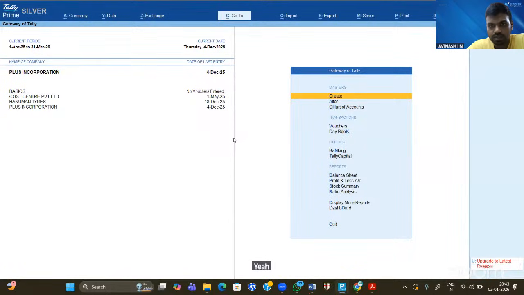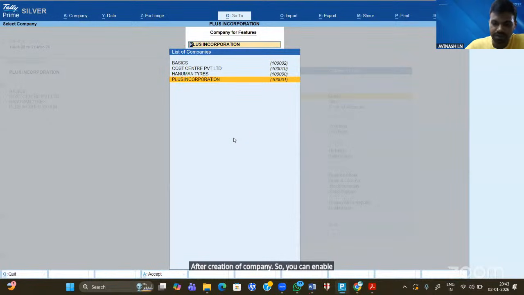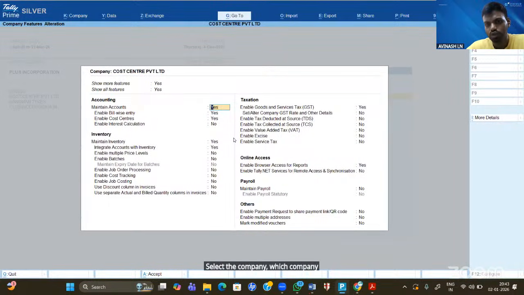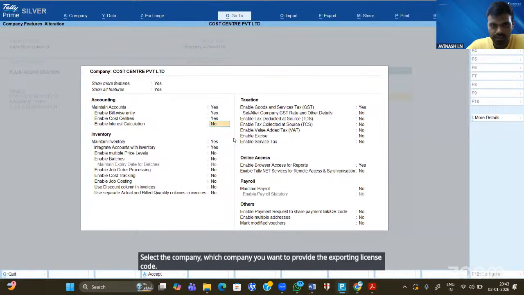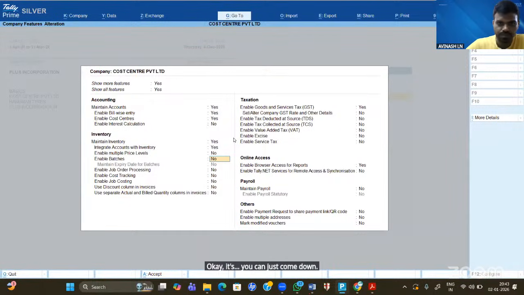If you enable it after creation of the company, you can enable the F11 function key and select the company for which you want to provide the export license code. You can just come down.